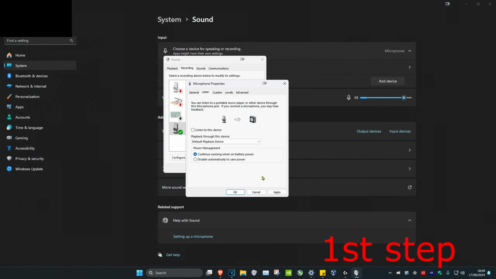If you want to test your microphone, you want to head over to the listen tab and then click on listen to this device. And then click on apply. Now once you clicked on apply and then this was ticked, if you start talking, you're going to start hearing yourself and then you can test your microphone.